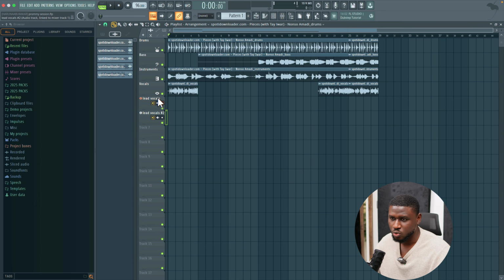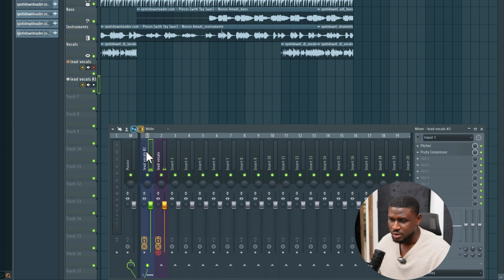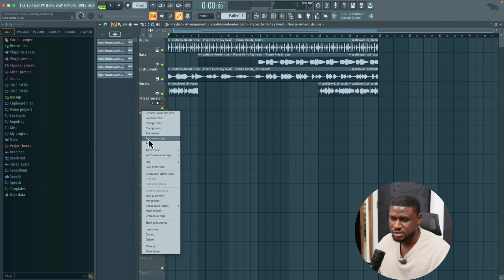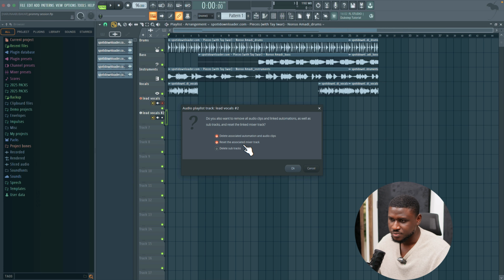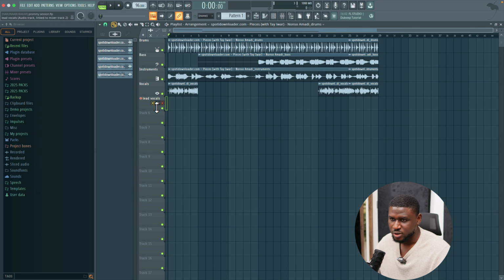So it's going to come up with the vocals. So you can see that if I come to the mixer, lead vocals 2, you can see that right there with the pitcher and the fruity compressor. So I'm just going to delete this for now because I don't know if I'm going to tweak it yet. So I'm going to delete this, and it's going to ask you all of this. Yes.